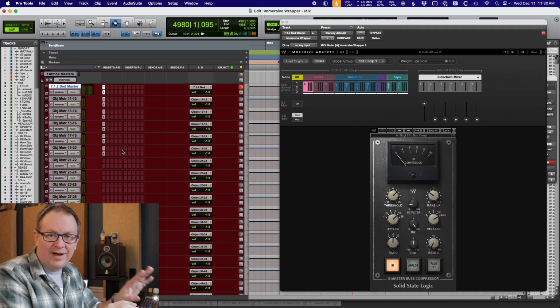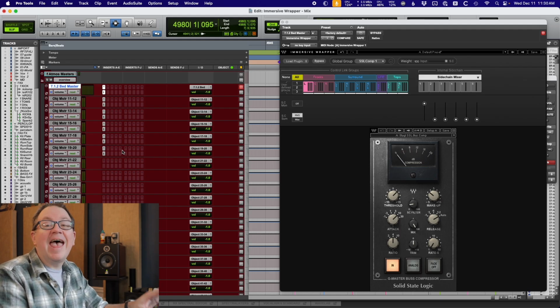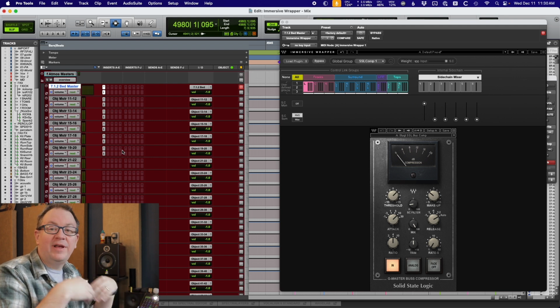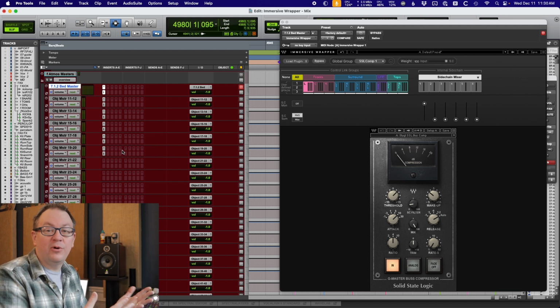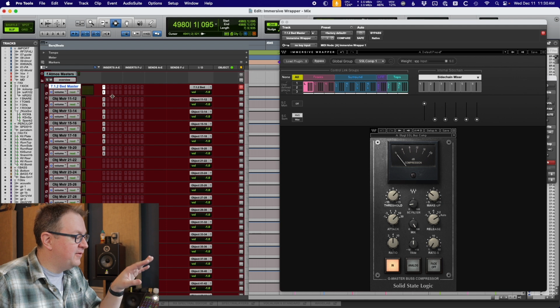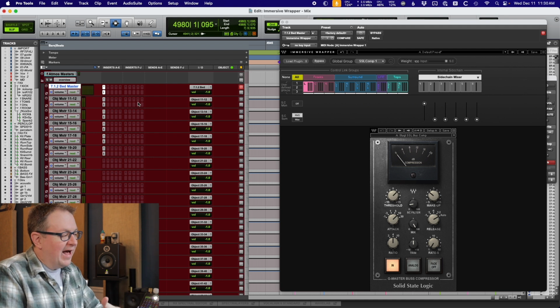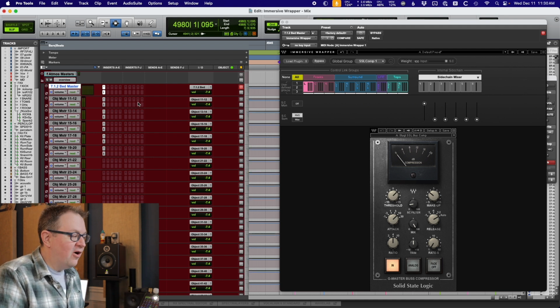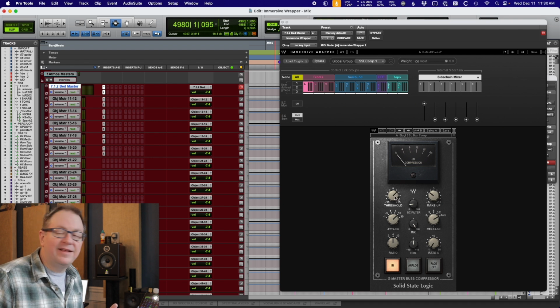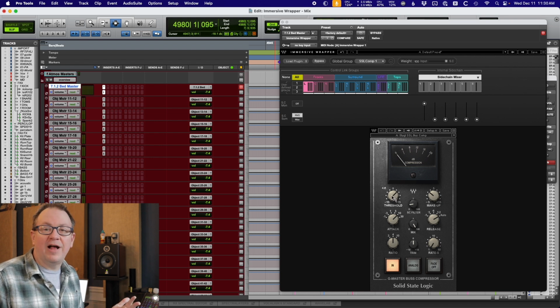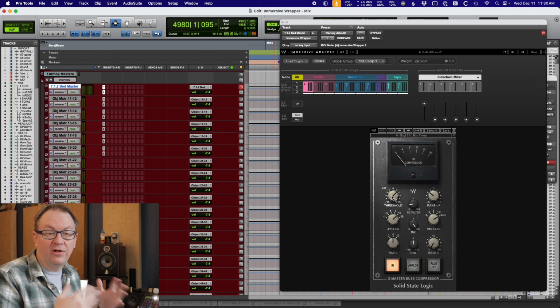Now, it's not quite as simple to use that with the Immersive Wrapper because of one of the quirks of how Pro Tools works. All of the plugins you insert on a master fader in Pro Tools are post-fade. So if I turn all of those masters down, I am effectively raising the threshold in any compressor on there, because I'm lowering the amount of signal that's going into the compressor. So just something to keep in mind.